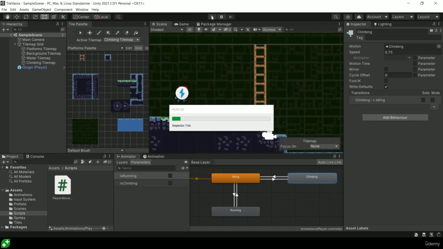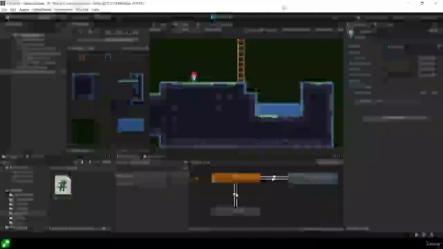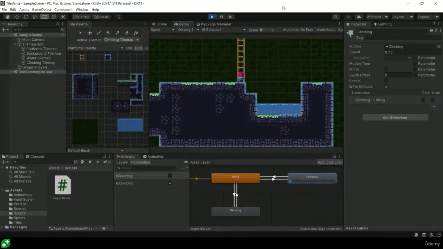So we'll click on save and then play. Run, run, run. Up, up, up. Down, down, down. When I'm no longer touching the ladder, I'm no longer doing my ladder animation.